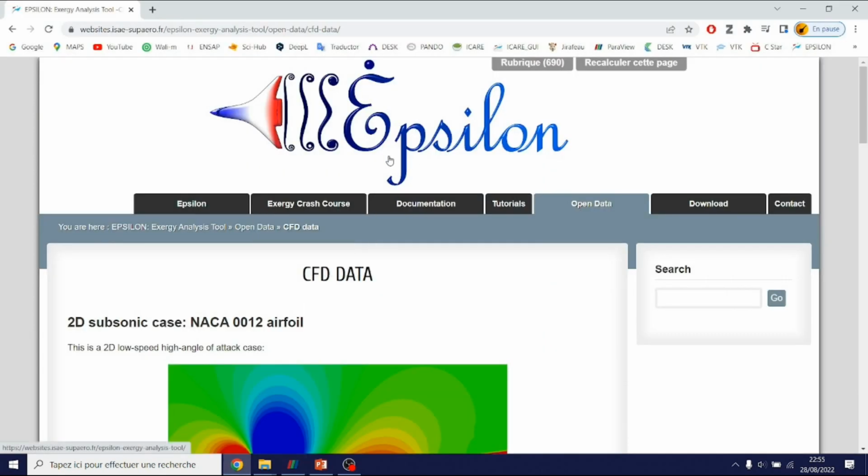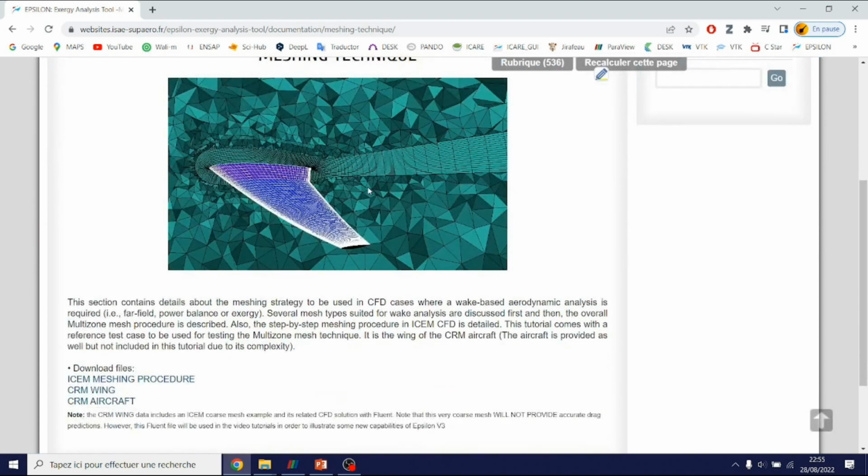So if you go to our website here in Epsilon, this time you won't find this in open data. Instead, you have to go to documentation, meshing technique. Here you have some tutorial of how to perform this kind of high-resolution wake data if you want to study wake or perform any type of wake analysis.